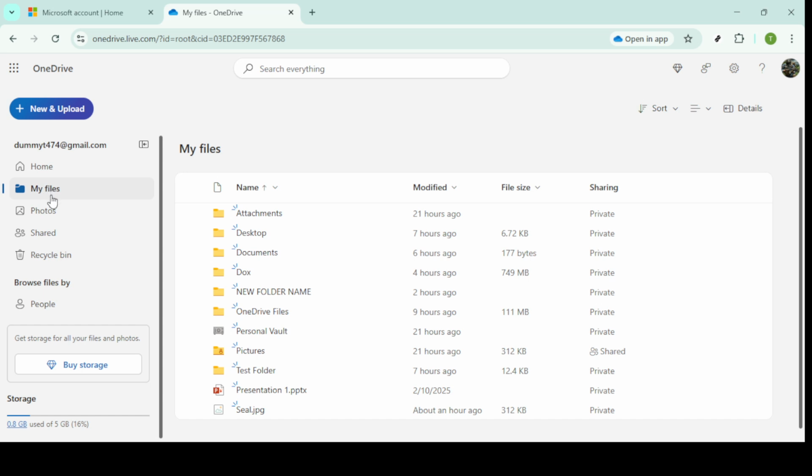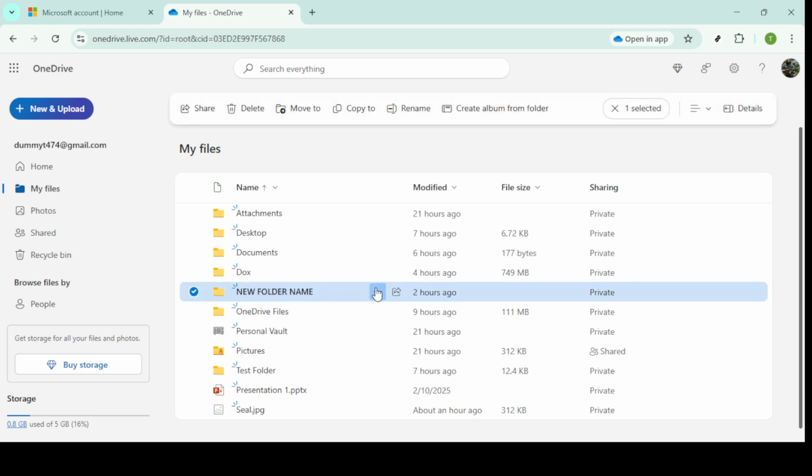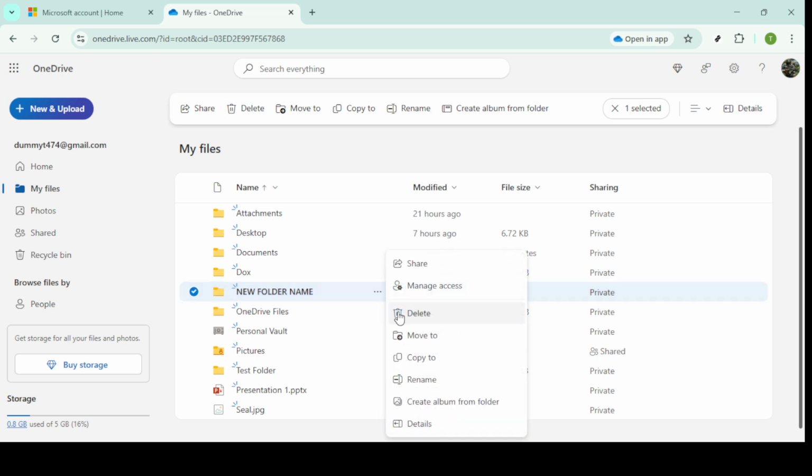Once in OneDrive, head over to the section labeled My Files. This area contains all your stored documents, including folders and individual files. Browse through this section until you find the specific folder whose name you want to change. Click on the folder to select it.